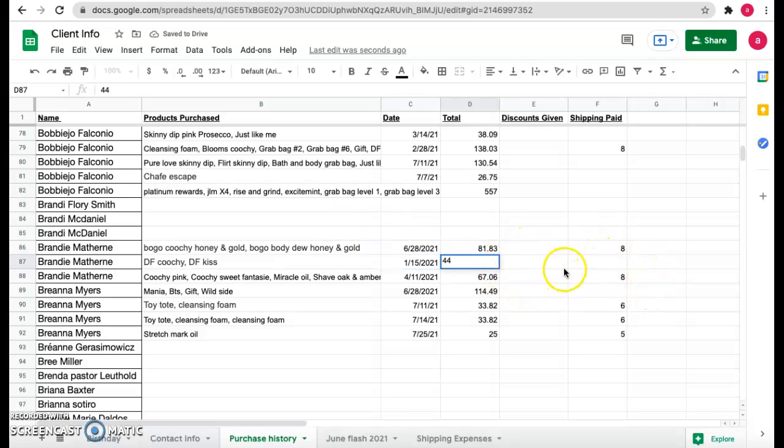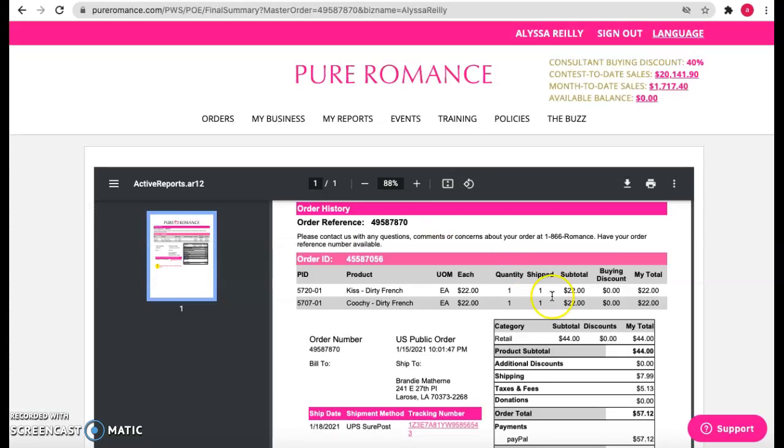For these orders, you do not have to worry about the shipping paid, just the products that they ordered, the date that it was purchased, and then their total, which can all be found right here. Products, total, date, and client name.